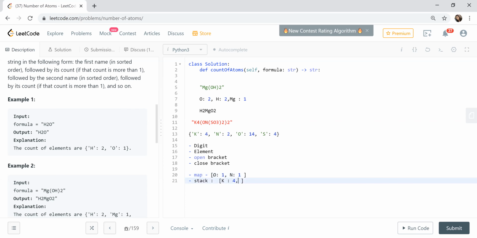And then we again got the open bracket. So we'll directly put the map in the stack. This will be the map. It should be outside, because that's the first map, and now the stack contains 2 elements. This is the first map, and this is the second map in your stack. And this will be cleared down. Reset it, and then we are done with the bracket.